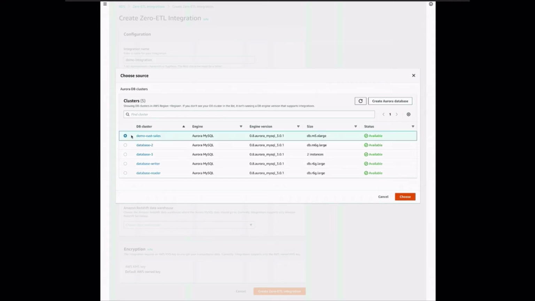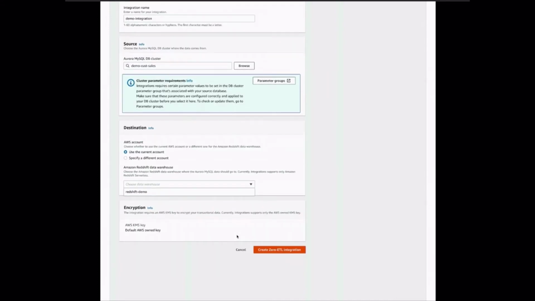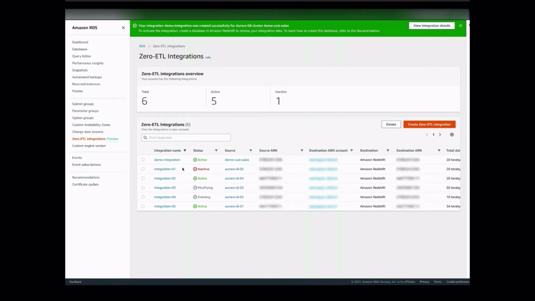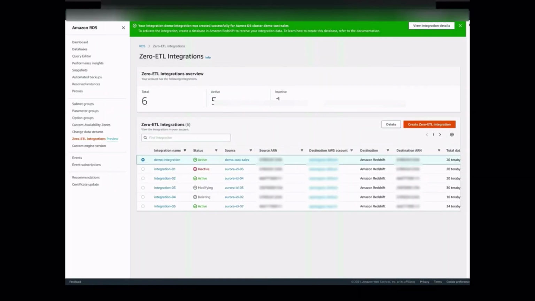and then we will specify our target Redshift data warehouse. What you have access to is determined by what permissions you have in your account and with your user. So once we've selected our source and target, we'll click Create. The integration will get set up, and once it switches to active, we can take a look and see some details of the integration if we want to do that.